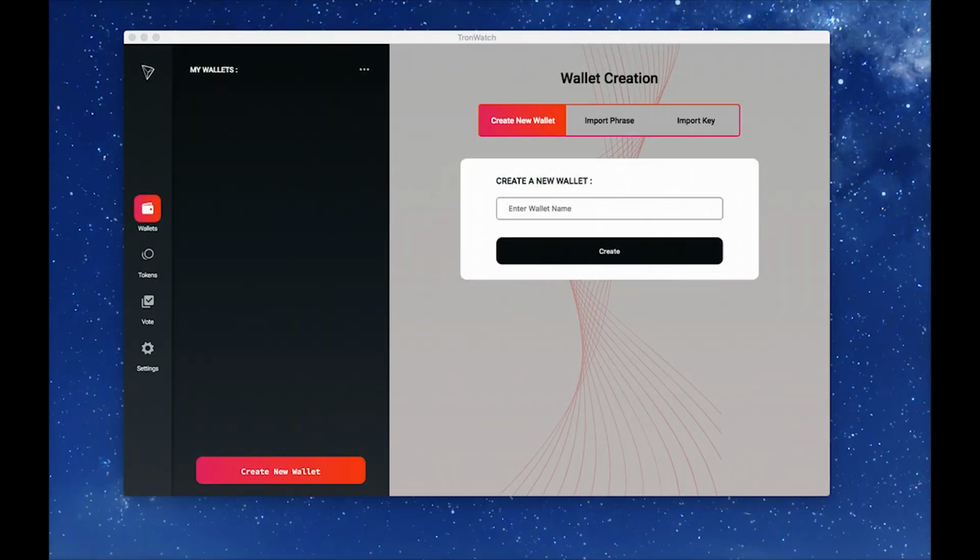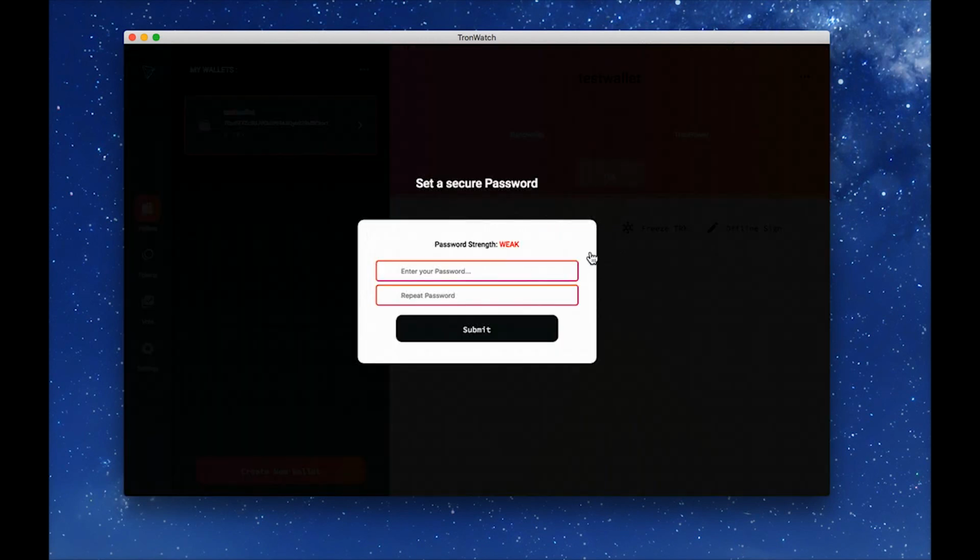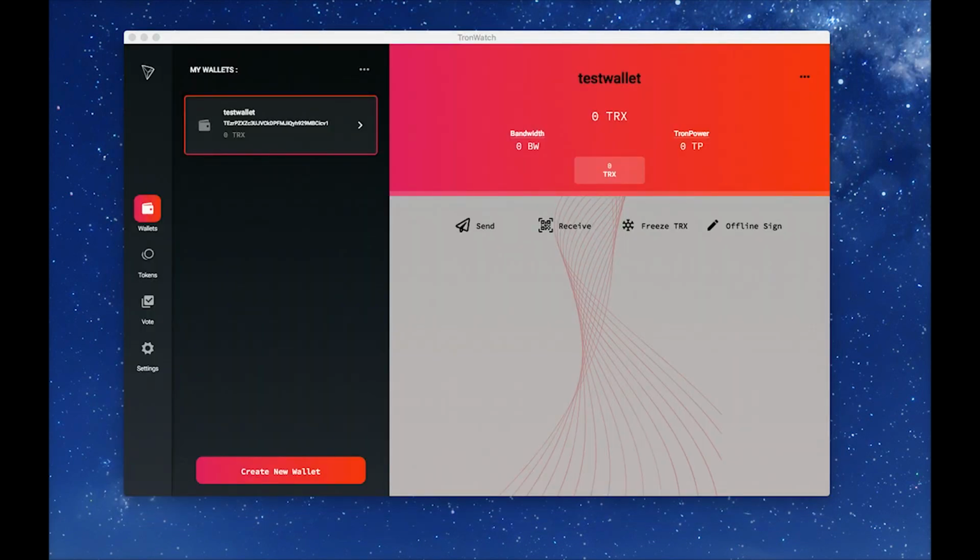Once you have the TronWatch application open, it will ask you to create a new wallet. Come up with a name for your wallet and type it in. Then click create. Then create a strong password for your wallet. Use something with capital and lowercase letters, numbers, and symbols. I often use a multiple word phrase and mix it up accordingly. Once you have your password entered in both fields here, then click submit. Once that is done, you will now be in your newly created TronWatch wallet.